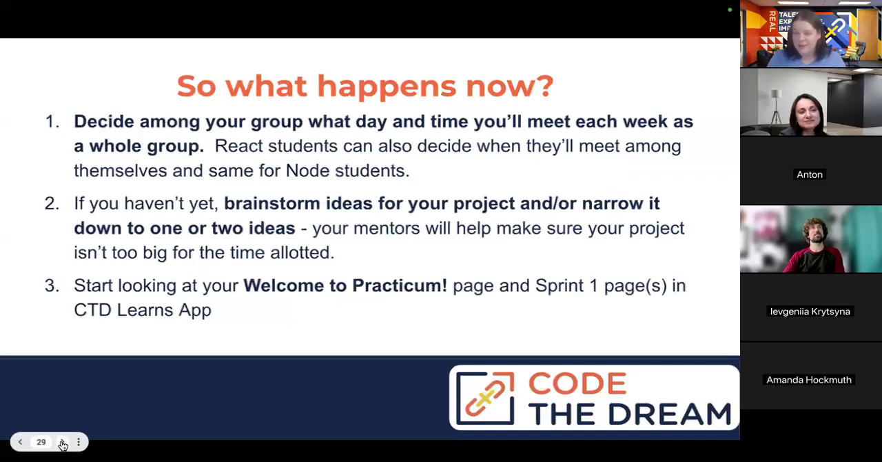So decide among your group about the day and time. Let us know when you all are intending. Make sure that your mentors can meet those days and times too. If you're doing just a front end only meeting and a back end only meeting for React and Node, decide on those. You don't have to necessarily report those to us, but make sure your mentors are aware of when that's happening and that they can attend if you're wanting them to attend as well.